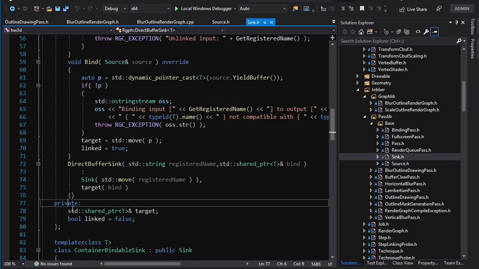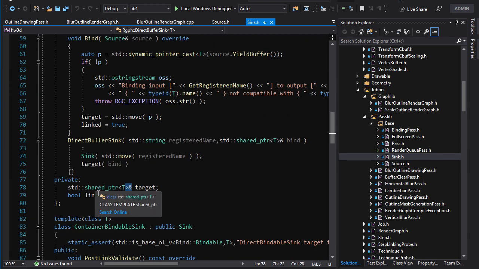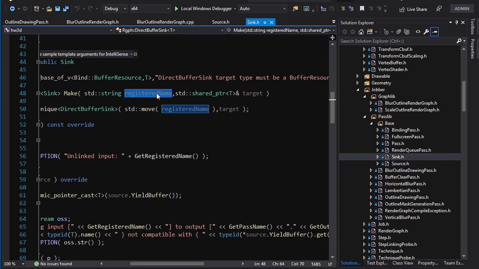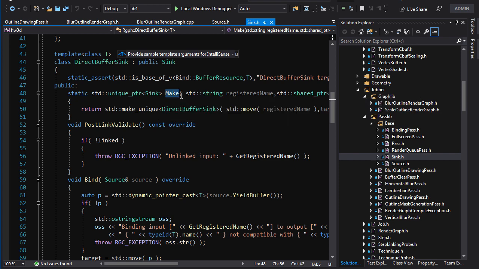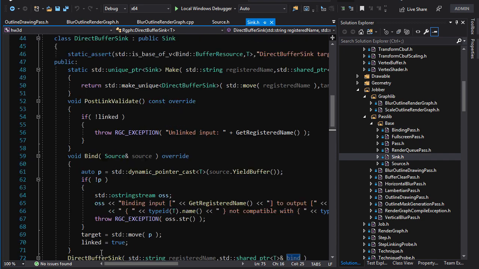So we can see here, the direct buffer sink has a reference to a shared pointer. That's the thing that's actually going to be linked. So when we make a sink, we pass it its name, and we pass it a reference to the shared pointer that it is going to be filling. This is just a helper that calls make unique, and it calls this constructor here, which is very simple, it just fills the name and it fills that reference. And the actual magic happens here with the bind function.